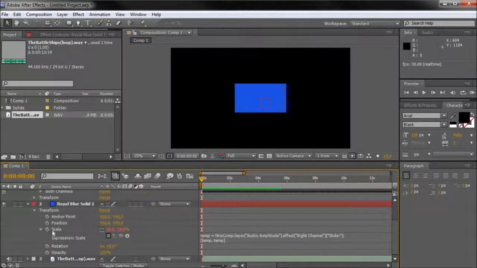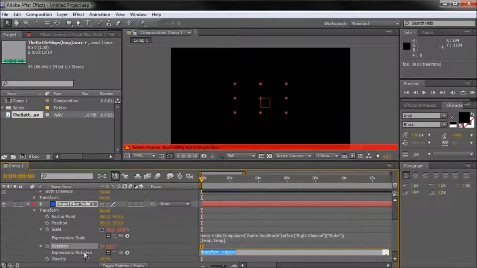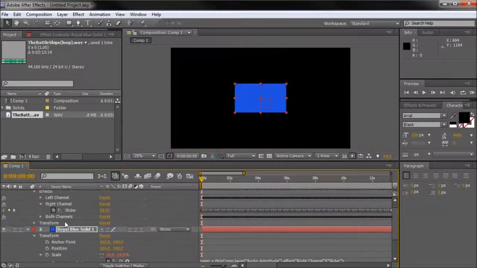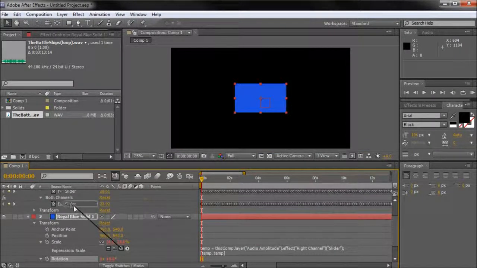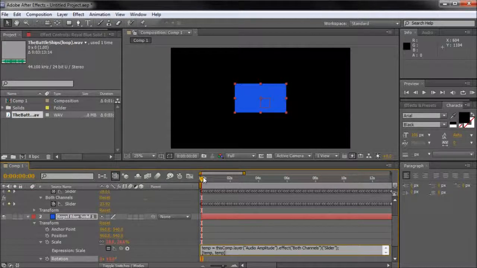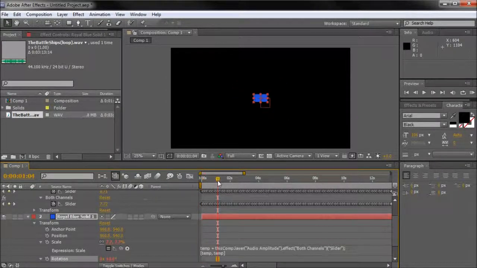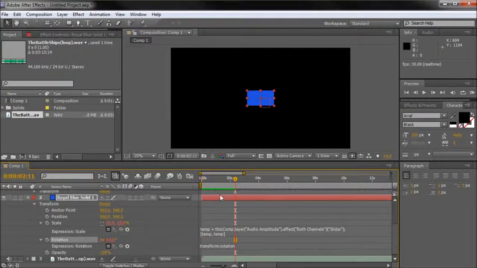Now you don't have to just apply this to scale. You can even apply it to more than one at a time. You can apply it on rotation. So we'll just go up here, and we'll open up maybe both channels. Grab our pick whip, select the slider for both channels, and then you can see that now it's also going to rotate, or at least it should be.